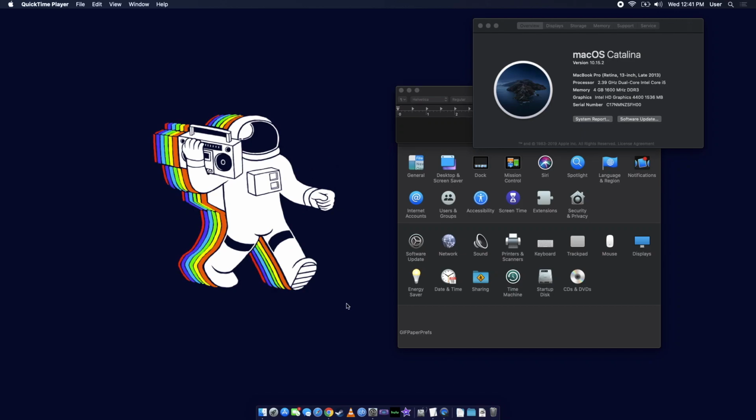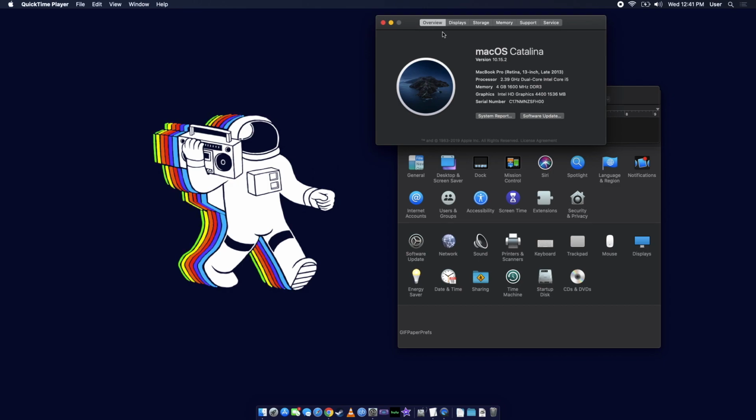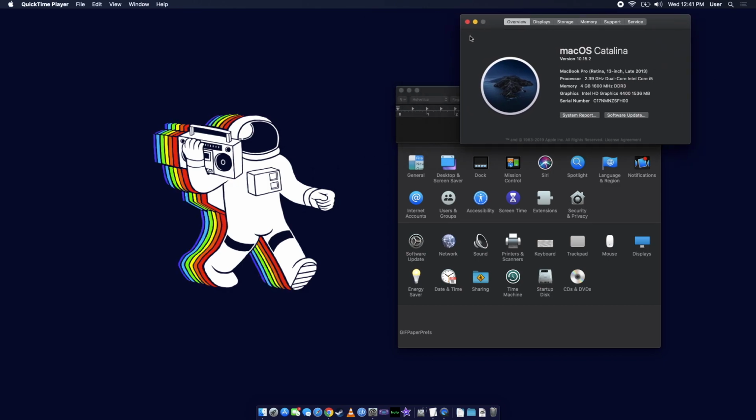Get live wallpapers like the one you see here, running on your Mac machine. This is running macOS Catalina, the newest version as of 2020. This is a .gif file, not a video file, so it does help save some of your system resources.